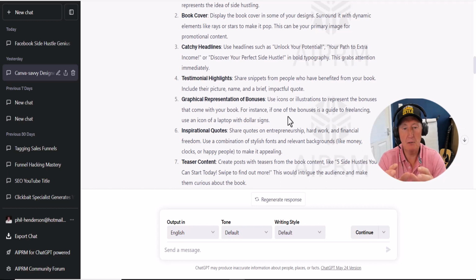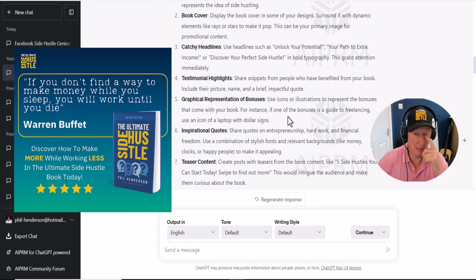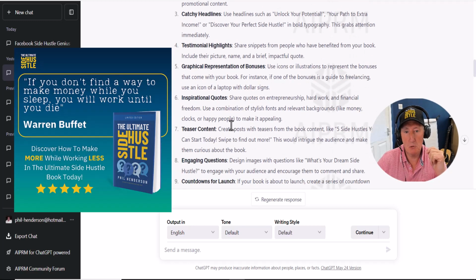So I thought, I'm not going to do that. I'm just going to do something a little bit different. I'm going to take some of the information it's given me here, and I'm going to then translate that across to Canva. So I mentioned I used the inspirational quote of a famous person.